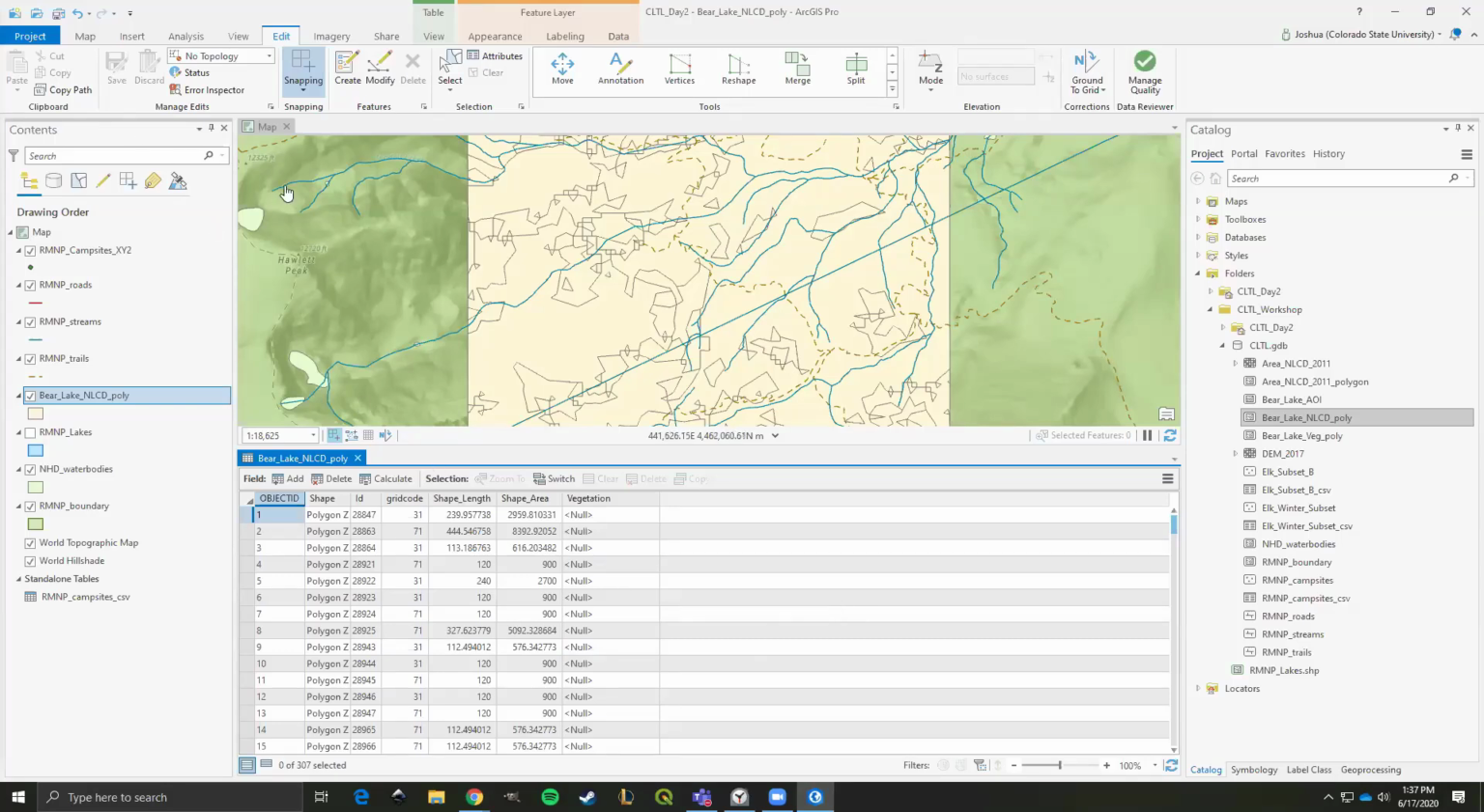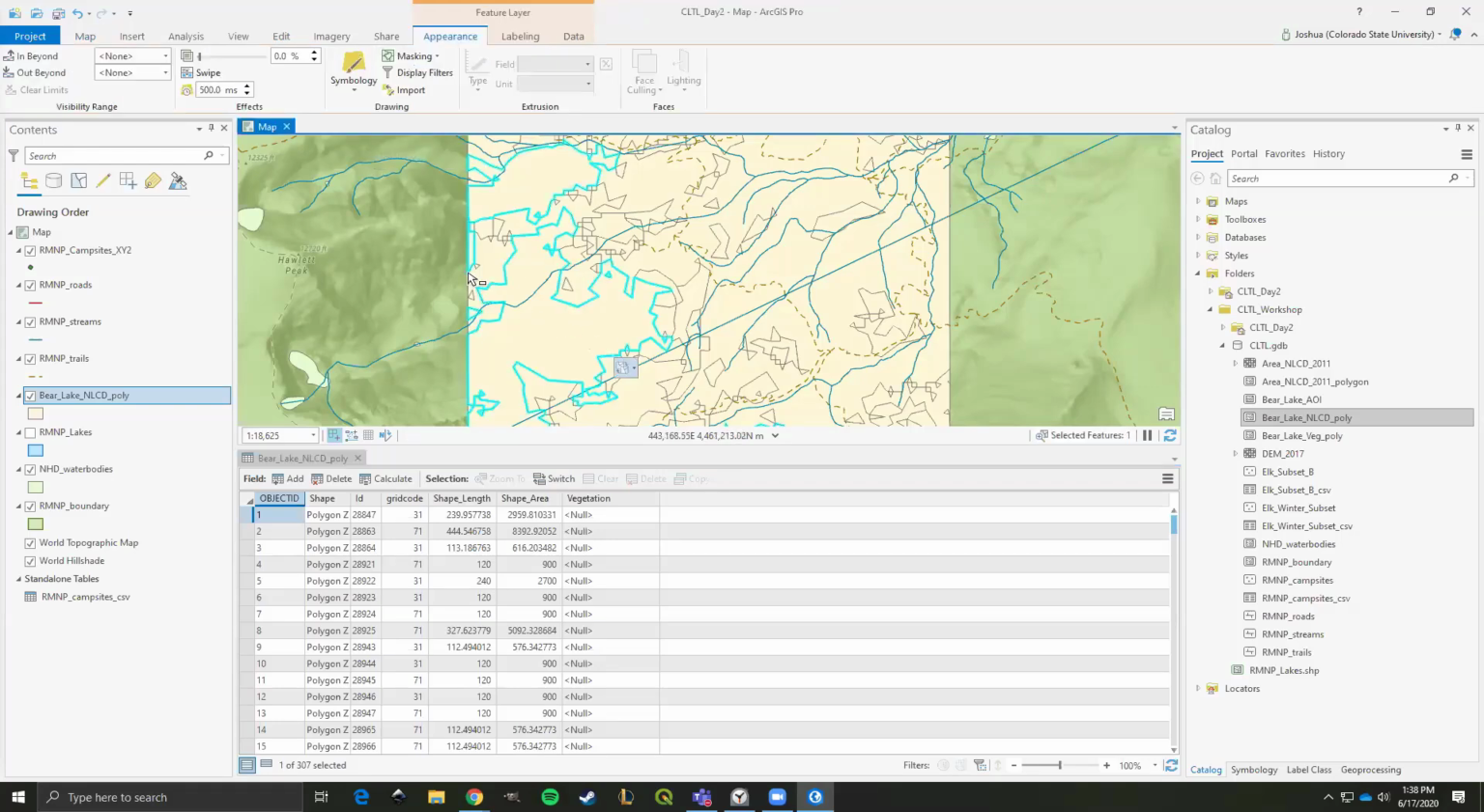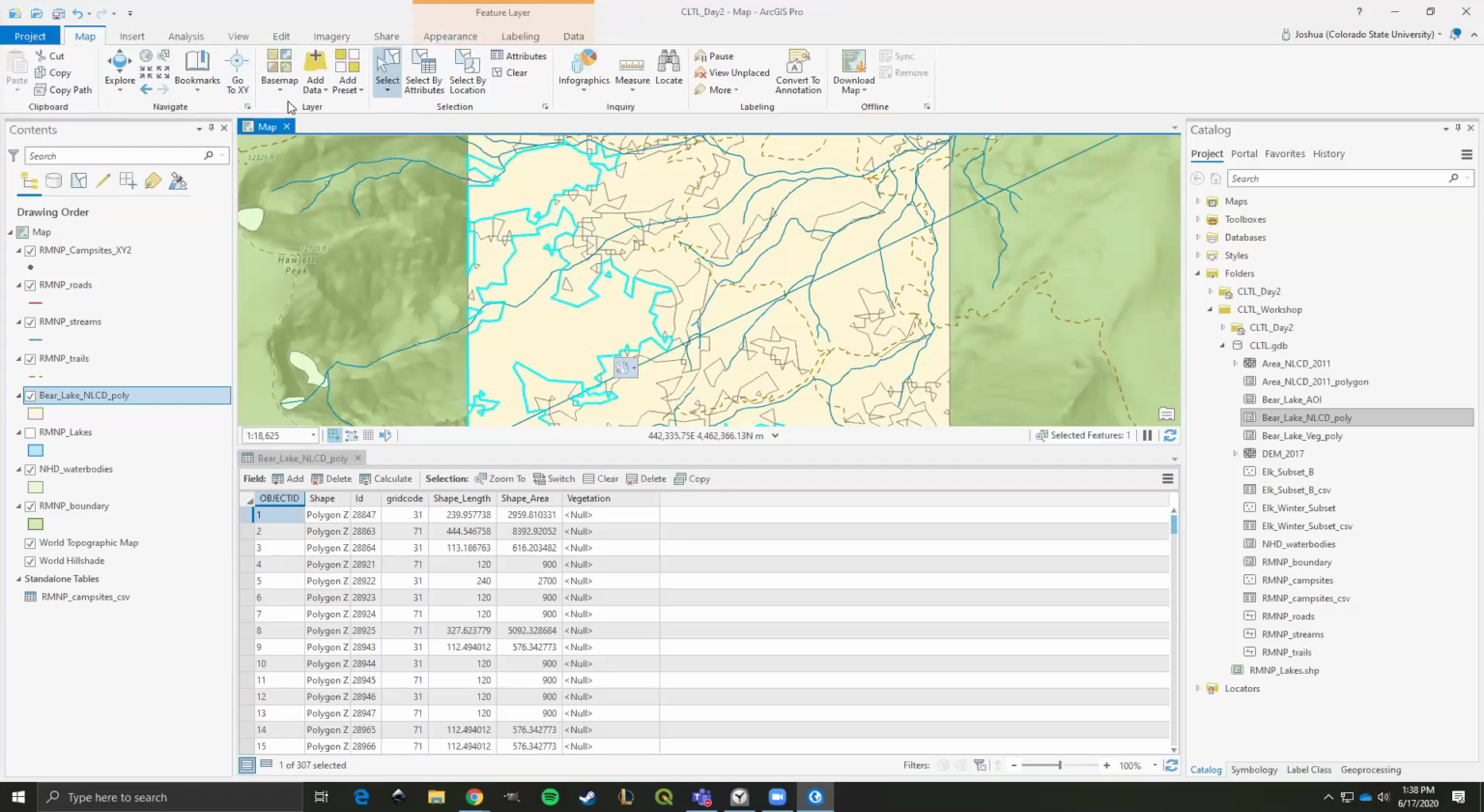So up in your map tab, up at the top here, in this ribbon in the middle where it says selection, you can choose to select by clicking. We're not going to do that. I'll clear my selection, or select by attributes or location. We are going to select by attributes.